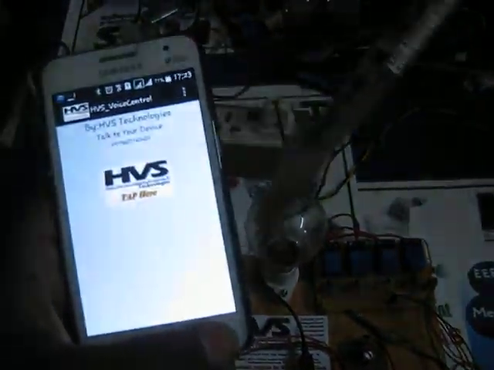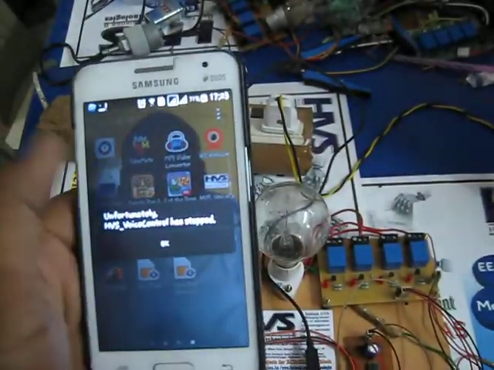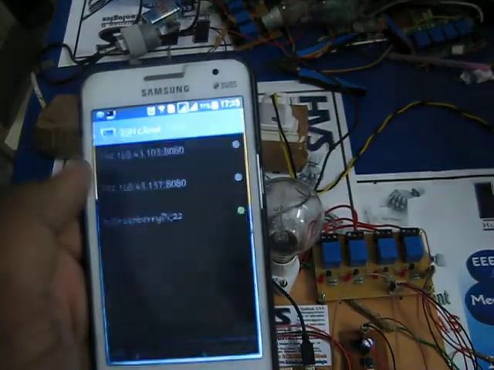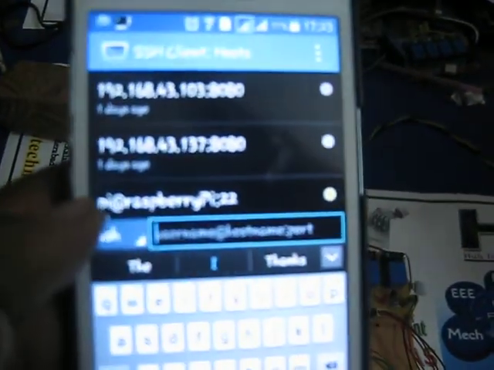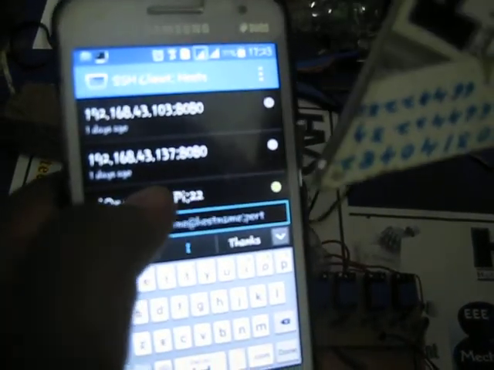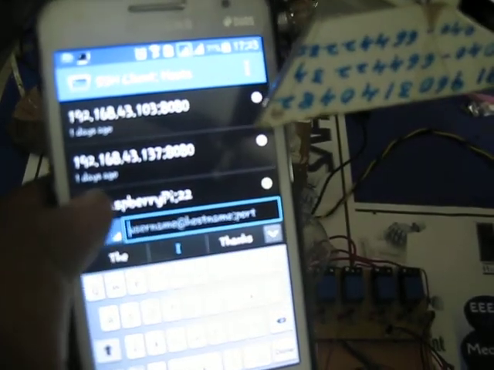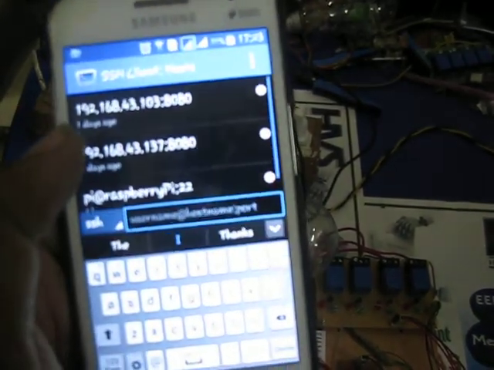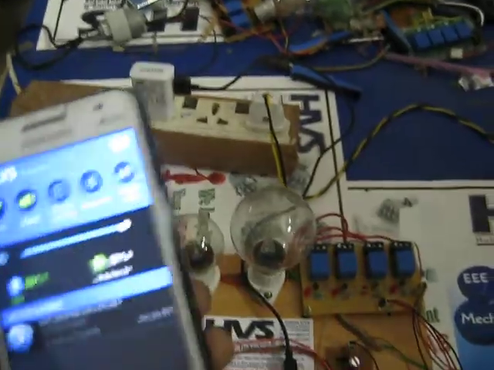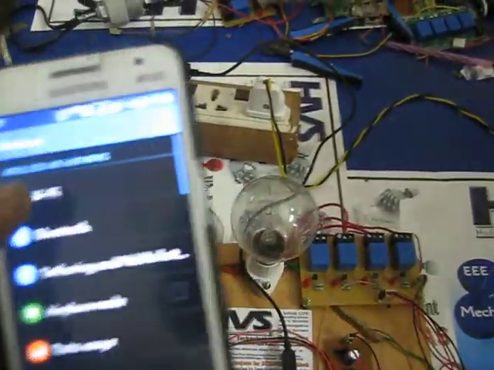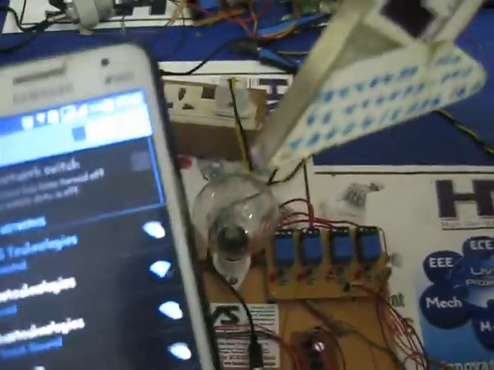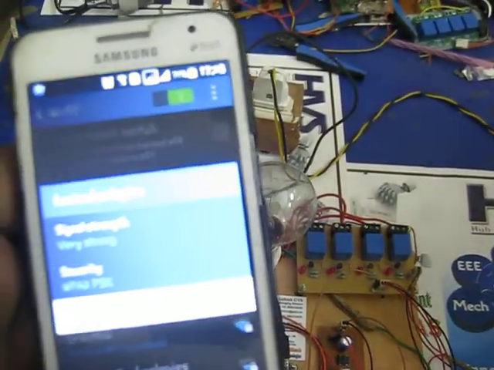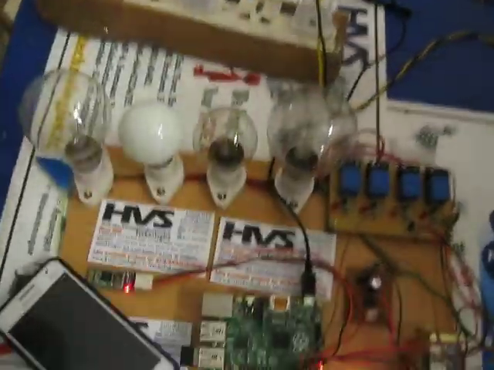You can see here on one mobile we have created the hotspot using HVS Technologies as the name, and from the second user mobile phone we can open the text application with the same IP address linked up, pi@raspberry pi 22.22. As we open the application, in settings, again search for HVS Technologies. As we get connected, we can get the IP address linked up.